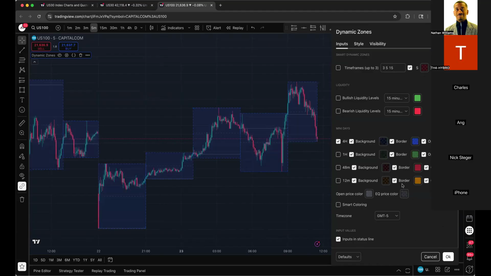There we go. Here's a 4 hour. You can adjust them to whatever color you want to. You won't really see the difference between the two. You can adjust the color, what color you want them. You can adjust the opacity.